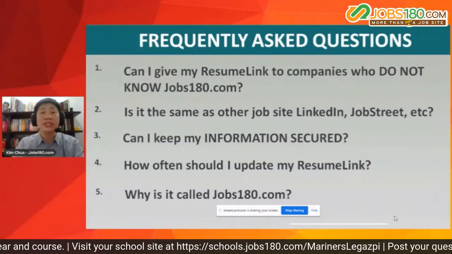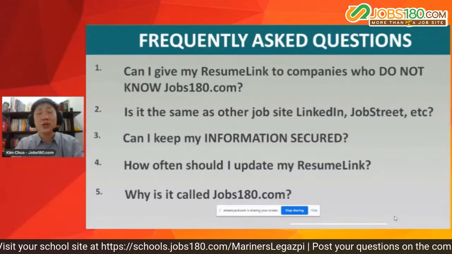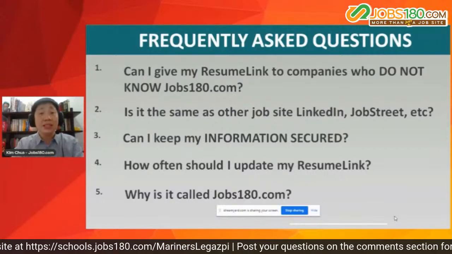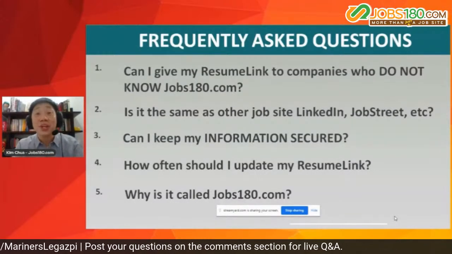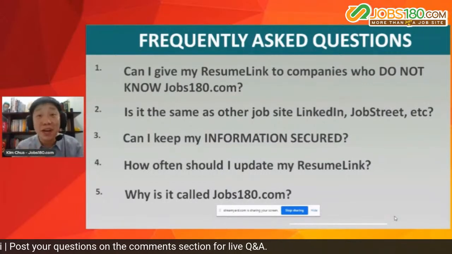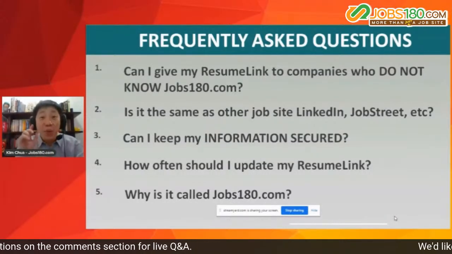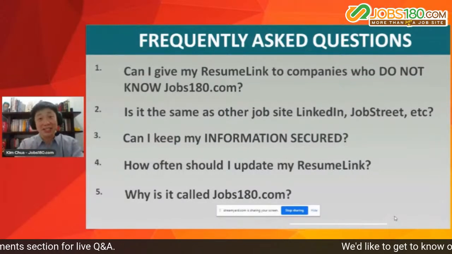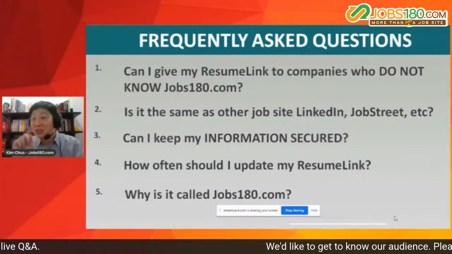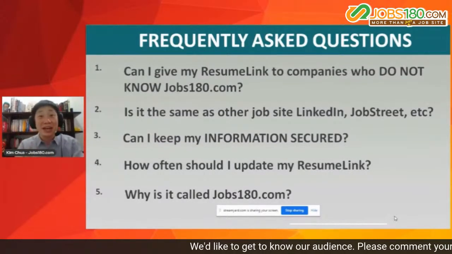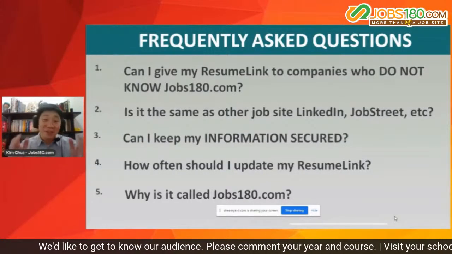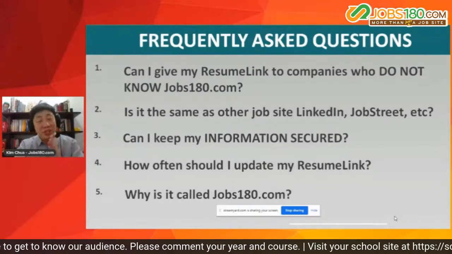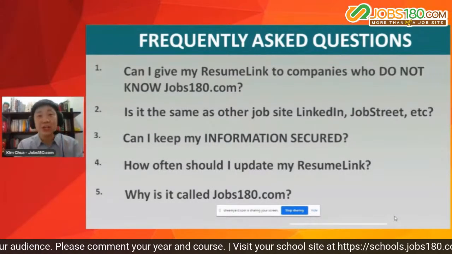And the last question is just a trivia. Why is this called jobs180.com? This is called jobs180.com because we want to turn your life around. Yan, di ba? 180 degrees. Hindi siya 360. Kasi kung 360, bumalik ka lang kung saan ka galing. Balik-balik ka lang, balik-balik ka lang. Wala nangyari. So you have to do it 180 degrees. It's a straight line towards your career goal.